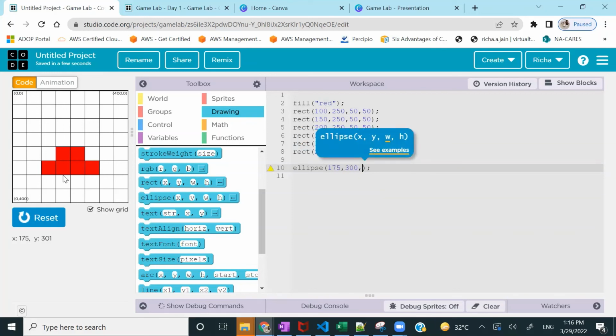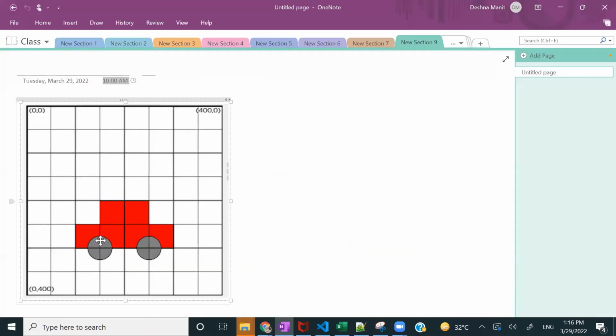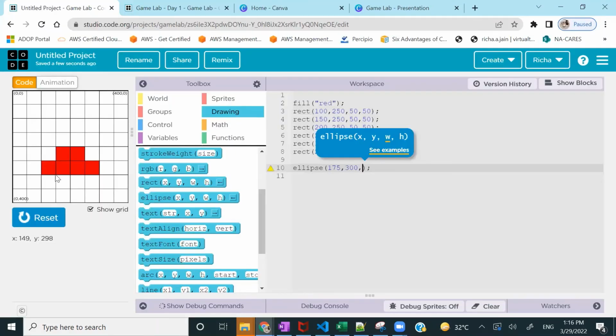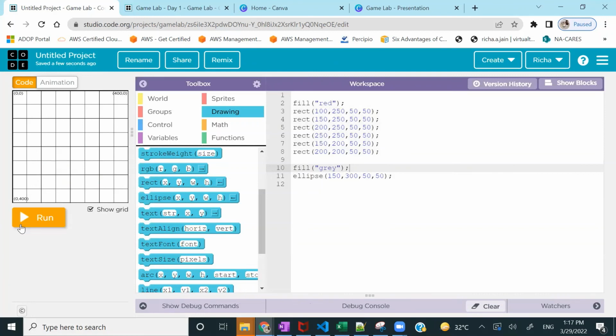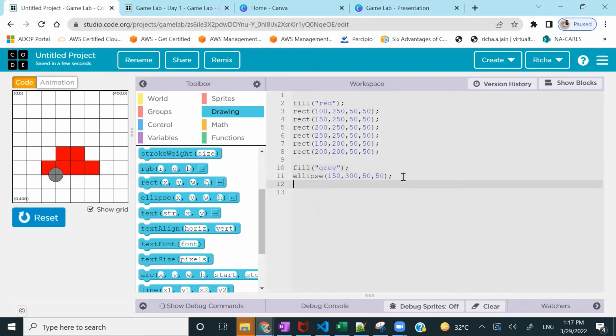And what will be the height and width? I want again this to be 50 and 50. Actually, this should be the center position, 150 and 300, not 175. 150 and 300 and 50, 50. Yes. Wheel has a pair, but we do not want it to be red. So what we will do, we will change the color to gray now. Right, this is good now.